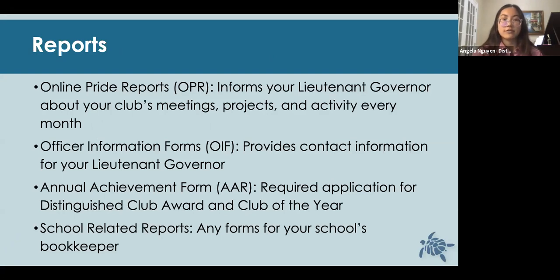Next is the officer information form, which provides contact information for your lieutenant governor. And once again, if you haven't completed this, please make sure that you do so. You can also update it throughout the year with updated information for your advisors or your officers.